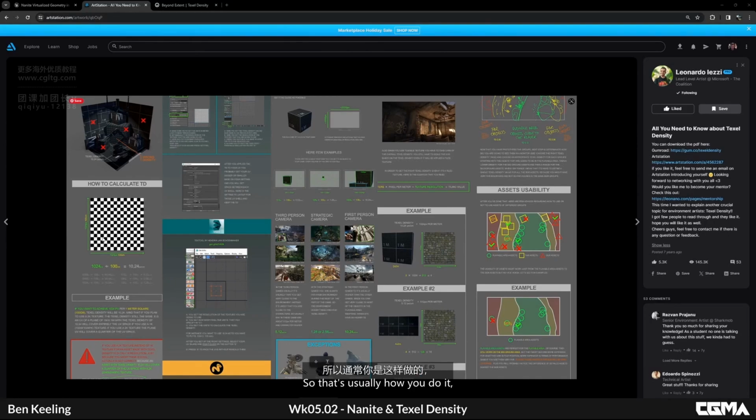So that's usually how you do it, and you'll use a script or a plugin in your various 3D programs. So if you're using, say, Max or Maya or Blender or Modo or whatever, you would use a script to calculate that based on the scale. And then the size that you choose, whether it's, say, 1024 per meter or 512 per meter or so on and so forth, comes down to how the asset's going to be used, and also what type of genre of game you're making.